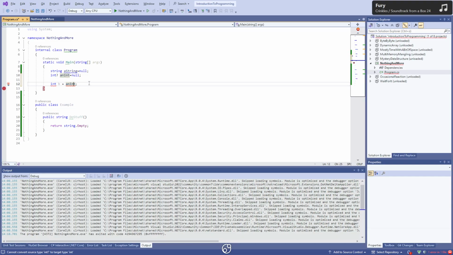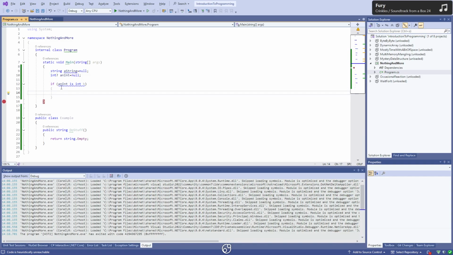We can't be sure that an int has a value. So we have to do dot value, and we should probably check beforehand if it's null or not. But we can do other things like pattern matching, that still works. So an int is int b. This is fine. This will check if this has a value, and if it does have a value, then it will store that in b.